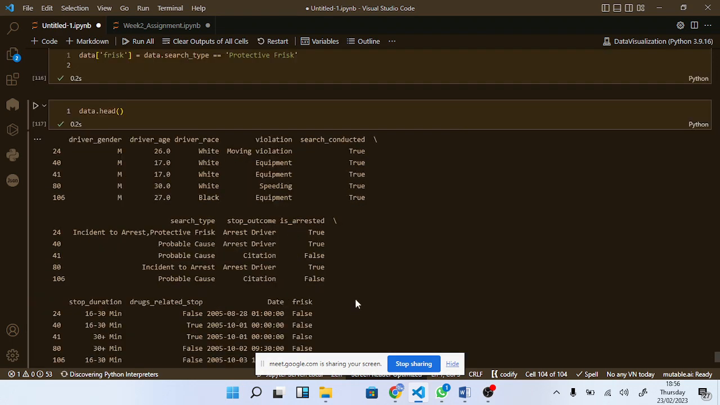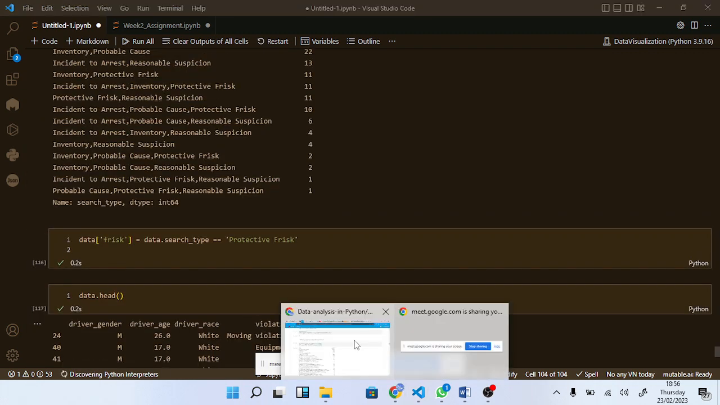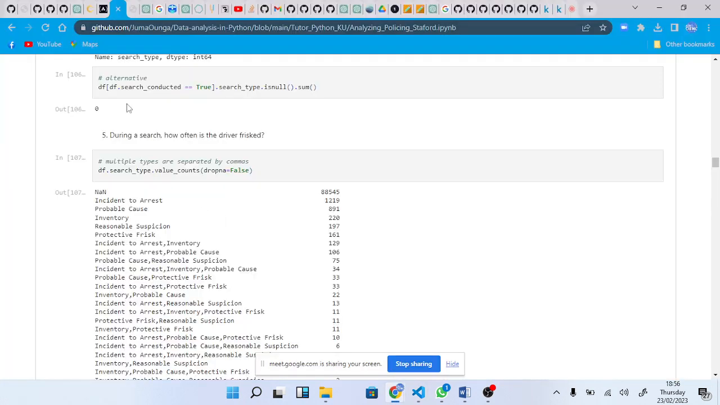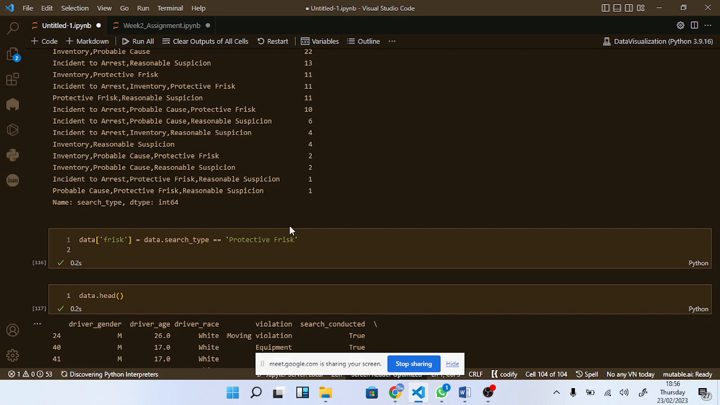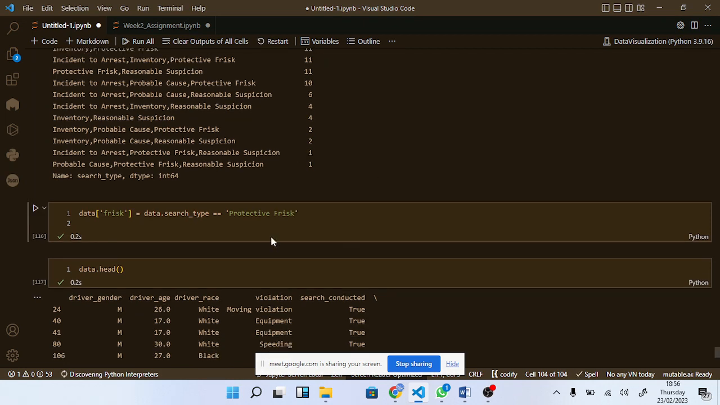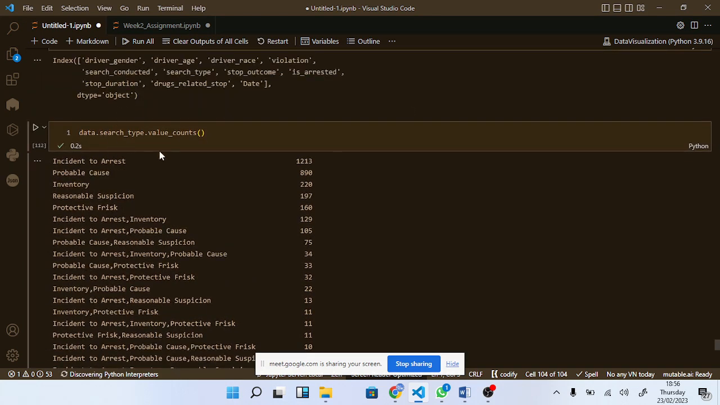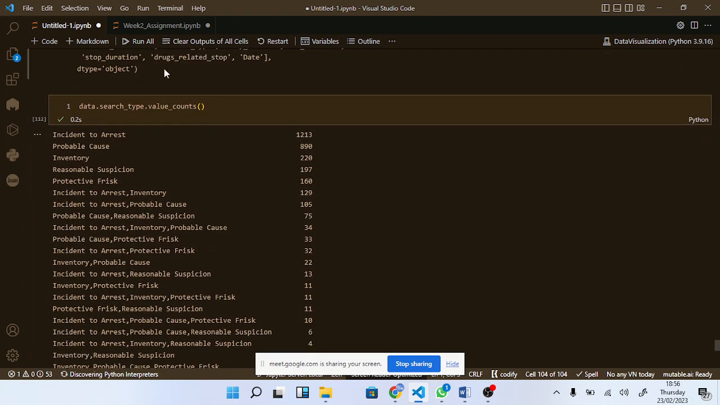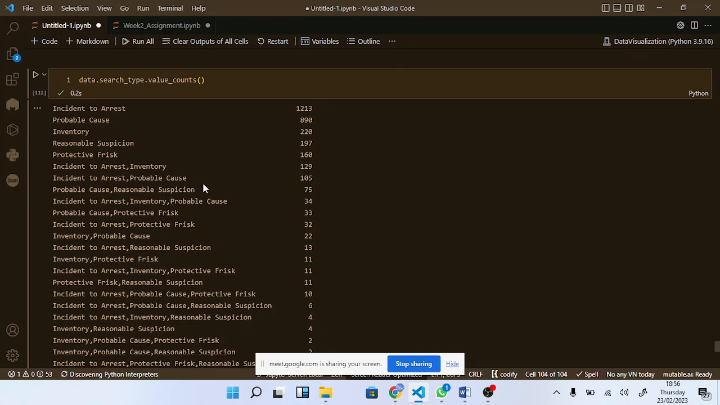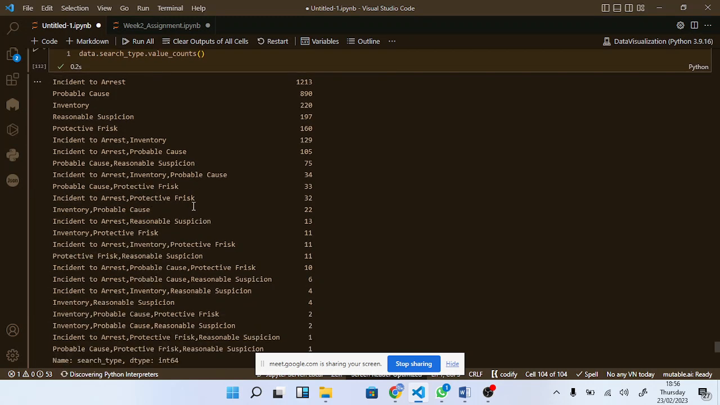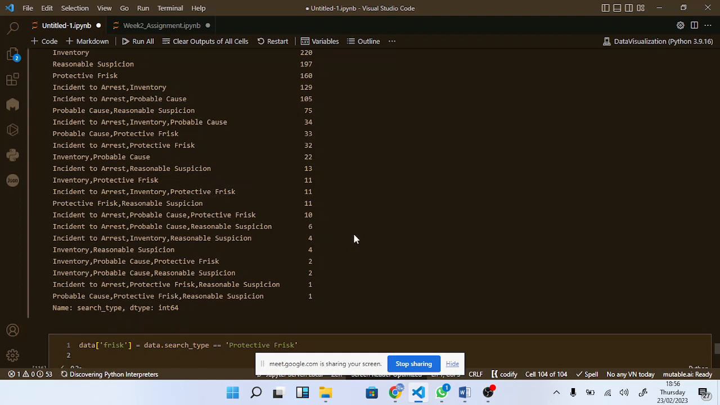My question was, during a search, how often is the driver being frisked? So for the frisk, you need to know where you would find the frisking. The frisking would be in the search type. So once you know the search type, you go to that column and do the value counts, so that you know how many types of values within the search type you have.